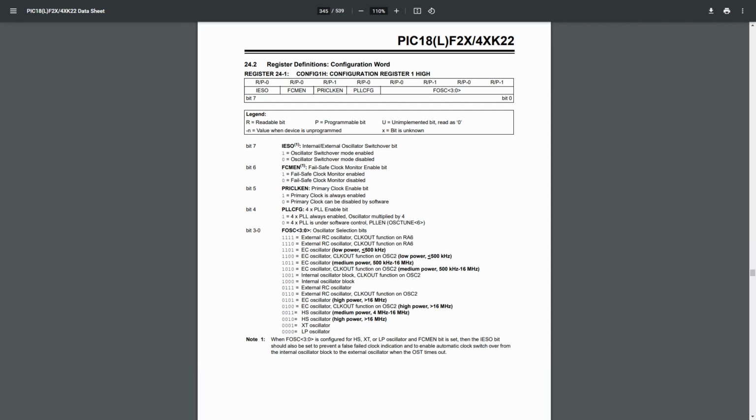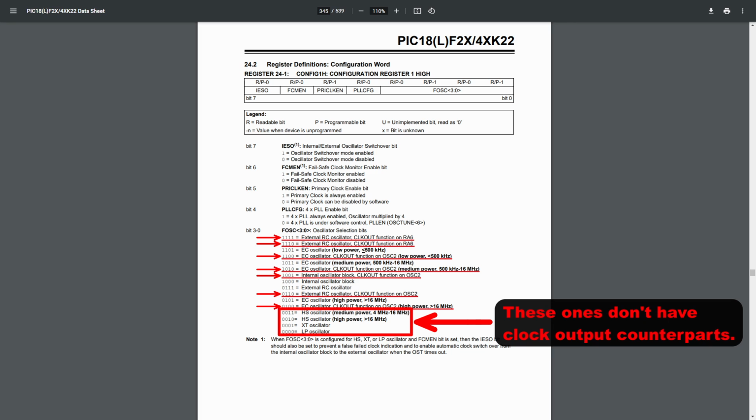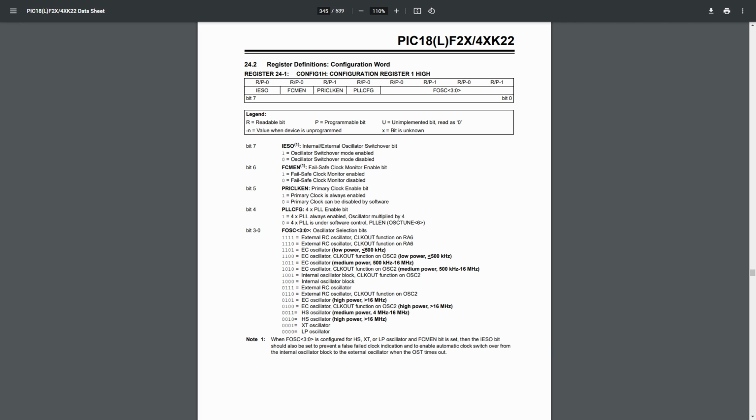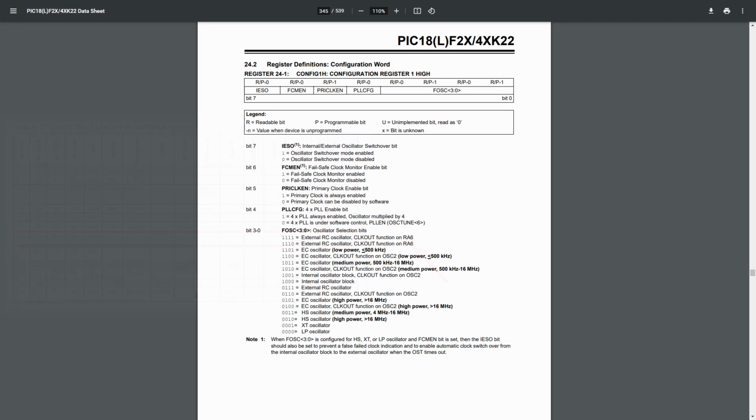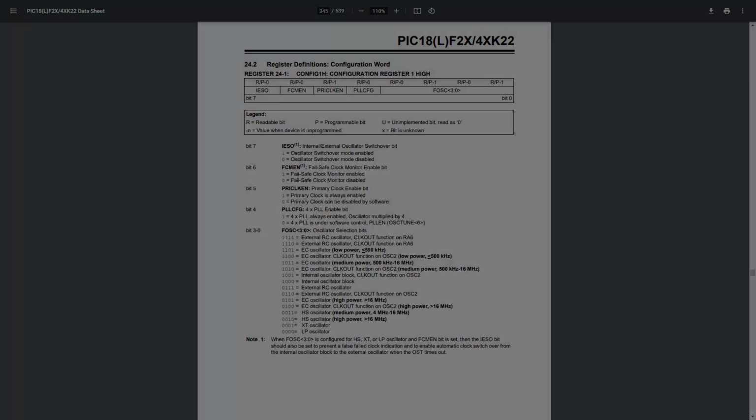One more thing. You can see here that only some options allow for the clock to be outputted. This is because the clock is outputted on the OSC2 pin. It says RA6 here, but that is also the OSC2 pin. This is because some of the modes require both OSC1 and OSC2 pins to be used, and some only require the OSC1 pin. We'll get to them in a bit, but if the mode requires both pins like these ones, you can't get an output clock from them.